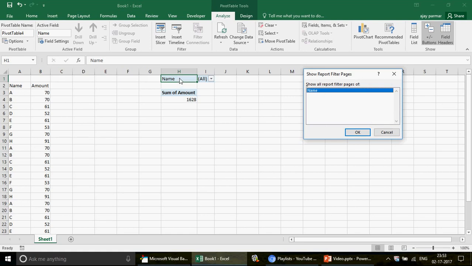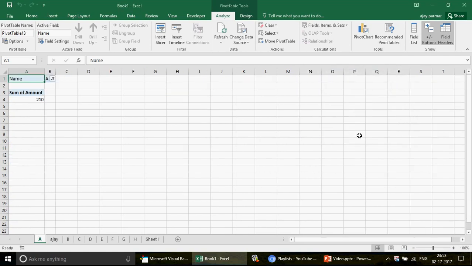But in case you have some more items here in addition to the name, all will show here, and you need to select the one from which you want to create the report. So if I click OK, what will happen? All the sheets will be created automatically. Oh wow, this is amazing, right?